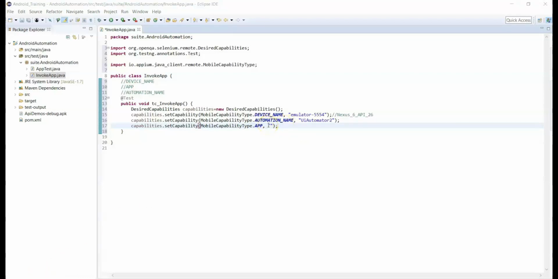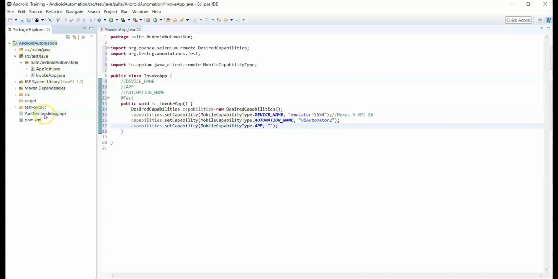So here we need to pass the path of APK file. But as per coding standards, we should not hard code that path directly. So it would be better to use file class to pass the APK file path. For that, place the APK file in project root directory. This is the project root directory, and that automation is the project root directory. API demos-debug.apk is the app file which we are going to automate. So place this file in project root folder.